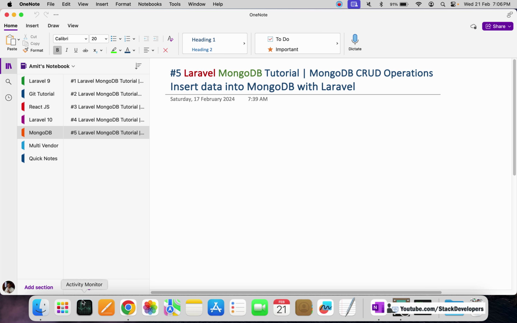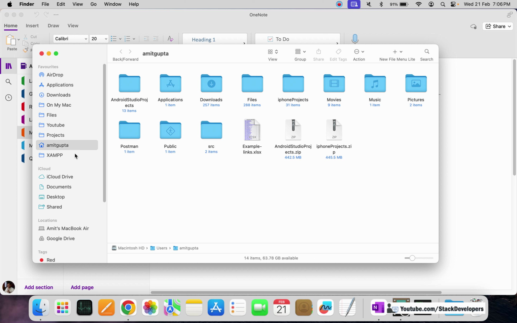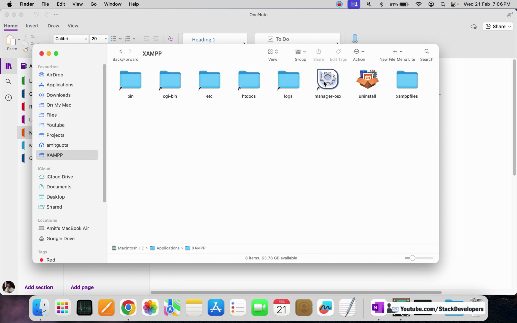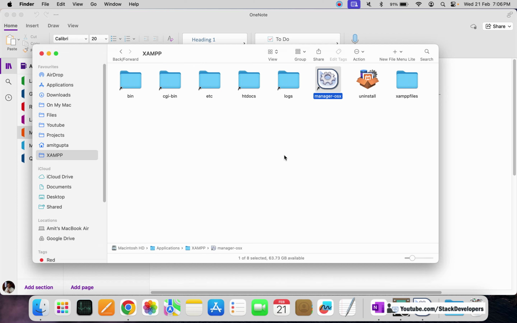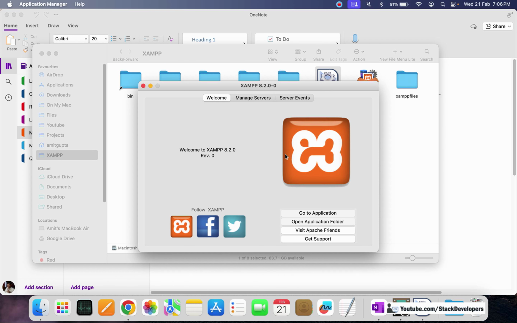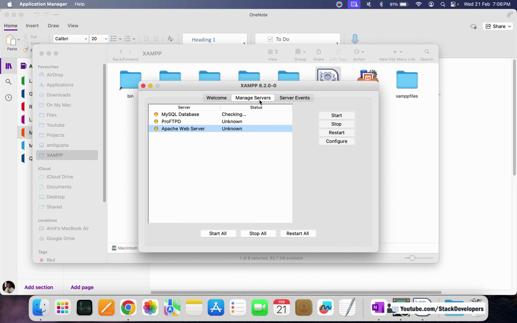First, I am going to check that my XAMPP is running. On your Windows laptop you can also check that your XAMPP is running. The Apache server must be running for our Laravel. So I am going to check whether XAMPP is running or not. If XAMPP is not running, then we are going to run it. Let's check. Okay, it is not running. I'm going to run it.